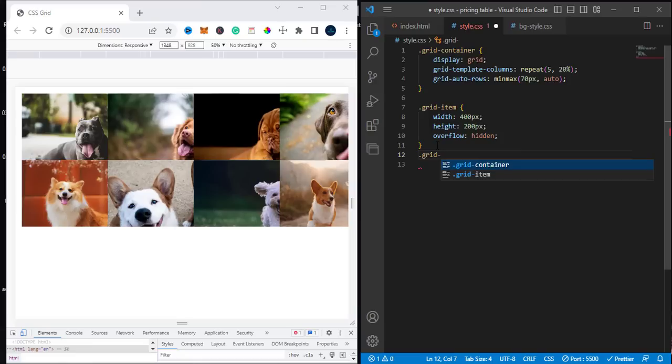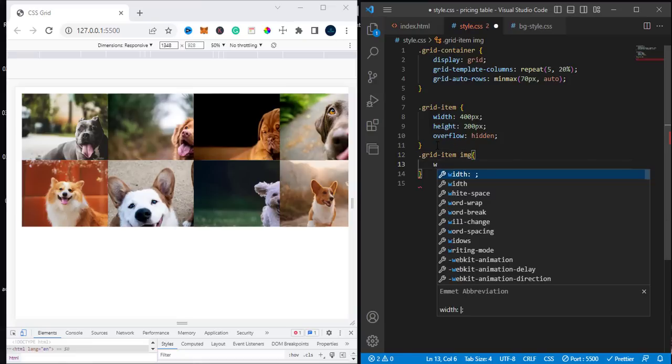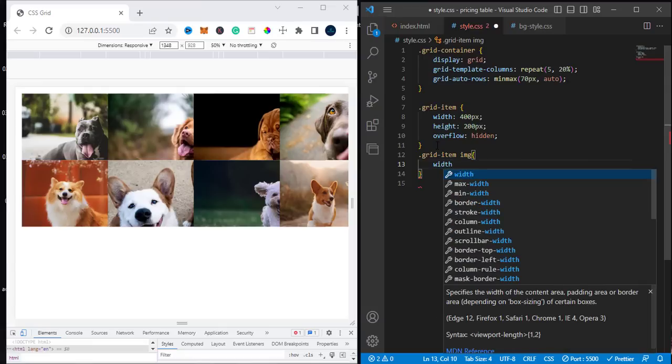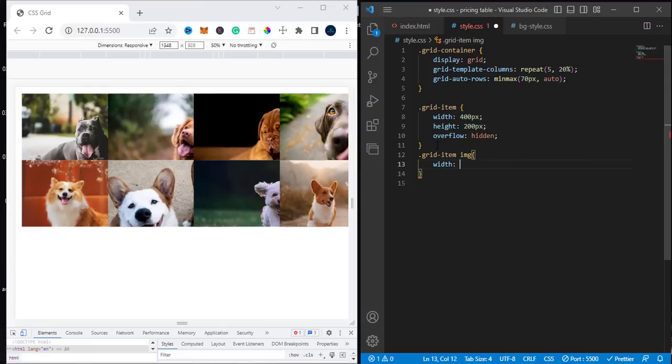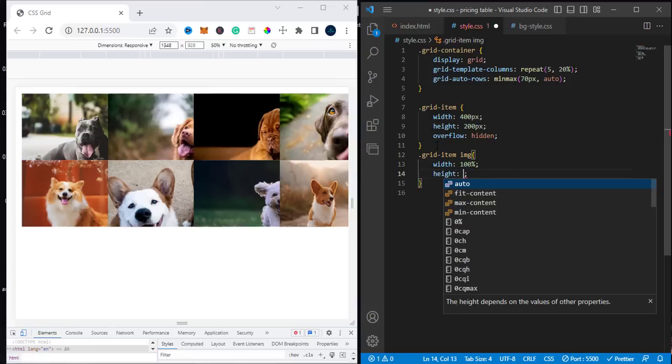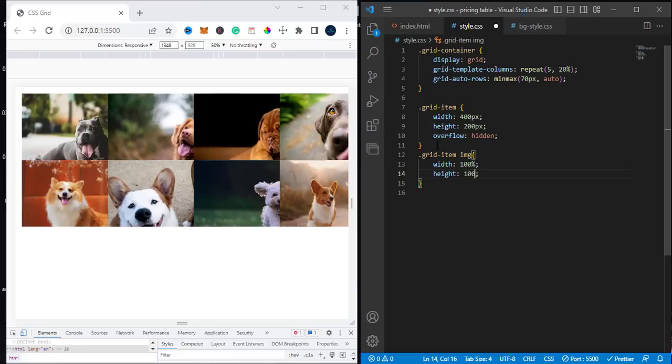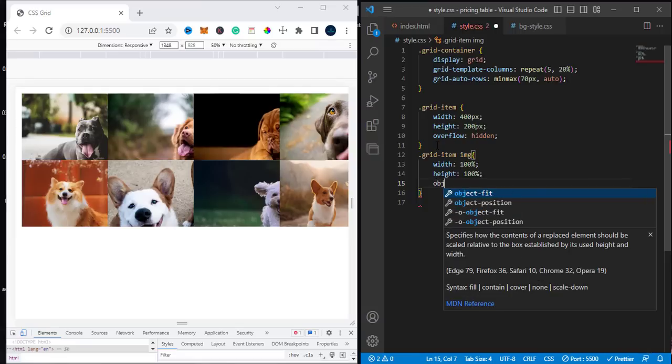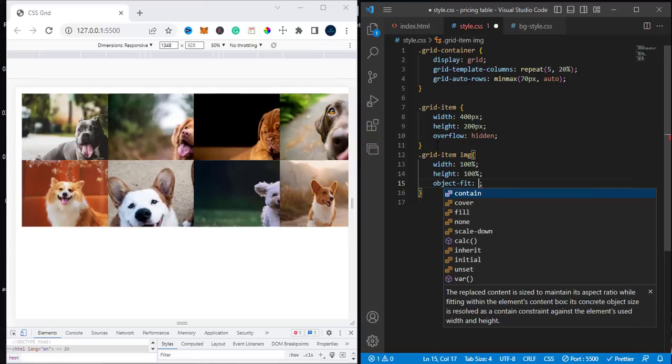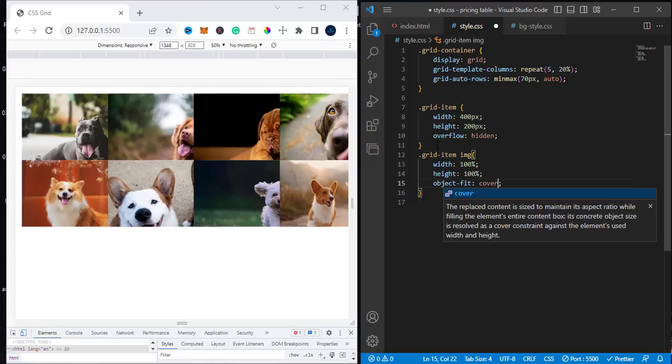Now you have to also work on the image itself. Let me just come here and say the image. This is what we want: the image to take the width of its parent container. So we want it to be 100%. Then the height, we want it at 100%. Then for the object, which is the images, we want it to fit them. We say cover.